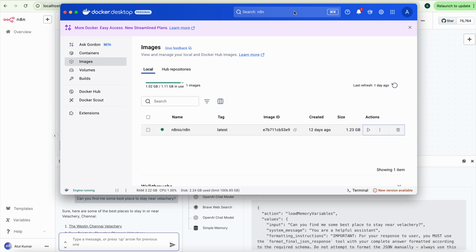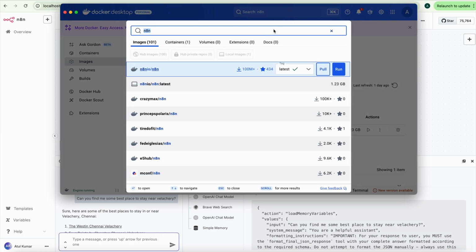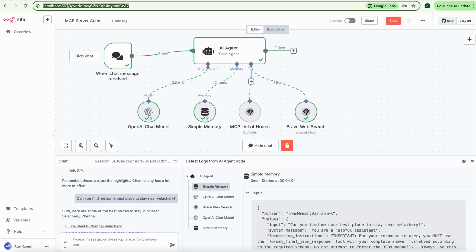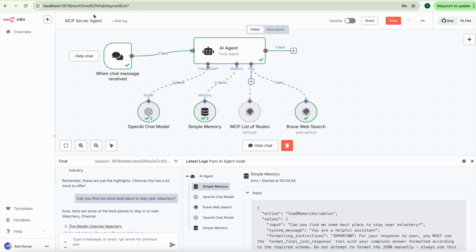And then you can go to the search bar here and type n8n, where you can pull the container, and once the container is there, you can run the image. So you can go to the image and just press run, so it will spin up your n8n server in your local, and it will give you a URL which is this URL. Once you log in here, it will ask you for registration. Once you register, you will be logged into your own dashboard here.